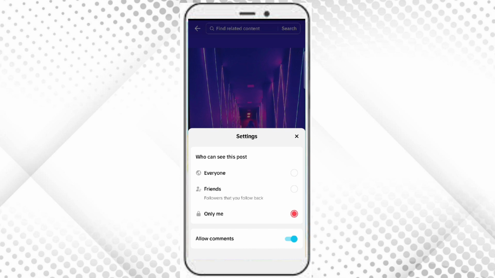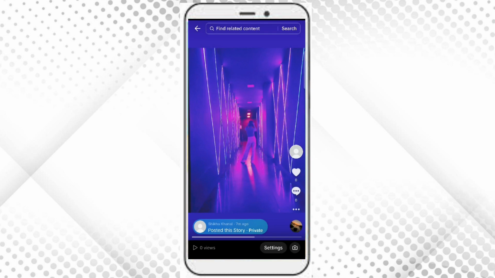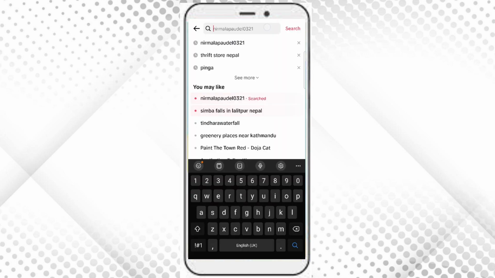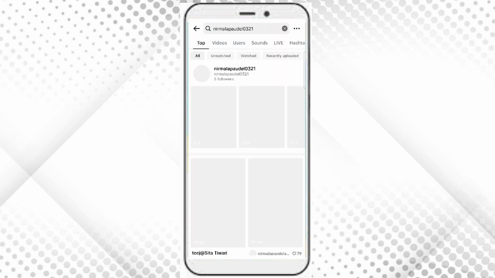If you click on only me, that means only you can see your post and it is hidden from all your friends and anyone else. But if you want to actually hide it from someone specific, you can do nothing in the settings, but you can simply go to that profile and block them.